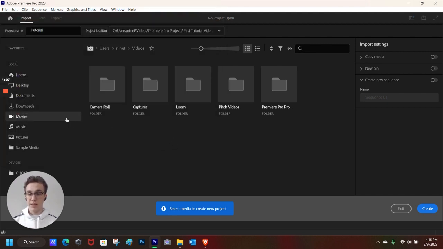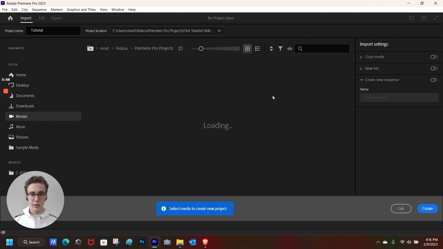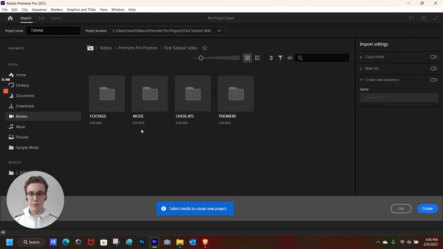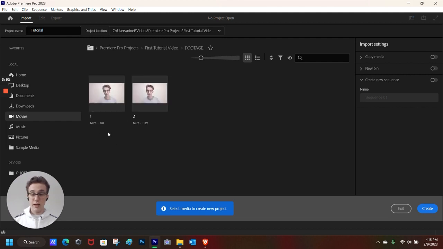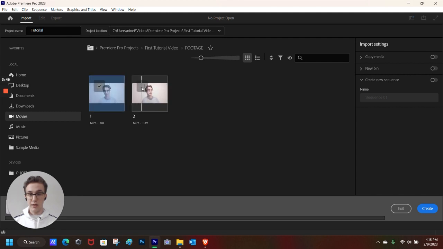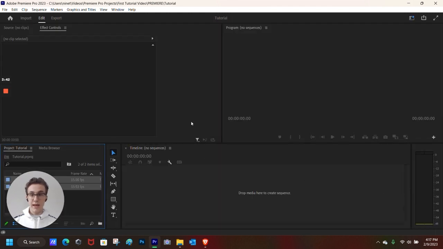Then we want to select some pieces of media. So the first thing that we'll do here is we'll go into movies, and let's choose Premiere Pro first tutorial video, go to footage, double click on everything so you don't select everything that you do, and then you can select it here like so, and then click create. It will load up the layout right here.